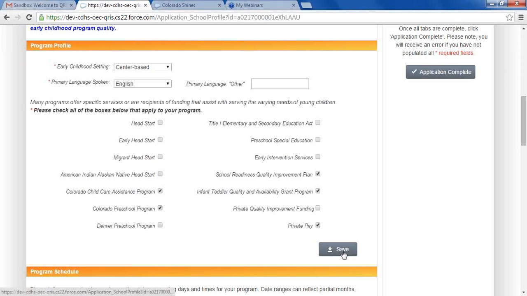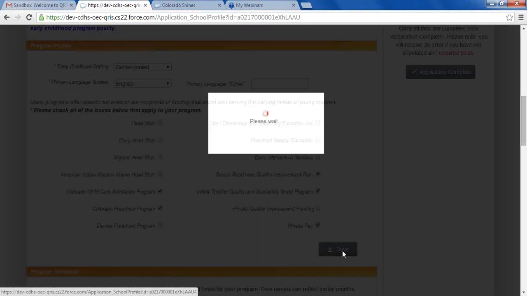We're just wanting to learn a little bit more and be able to aggregately report what kinds of assistance we're providing to the families in Colorado. So you're going to, again, save.